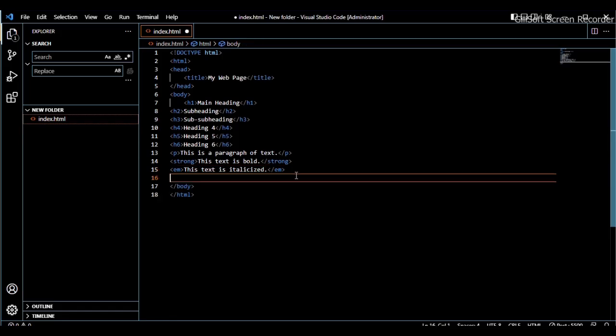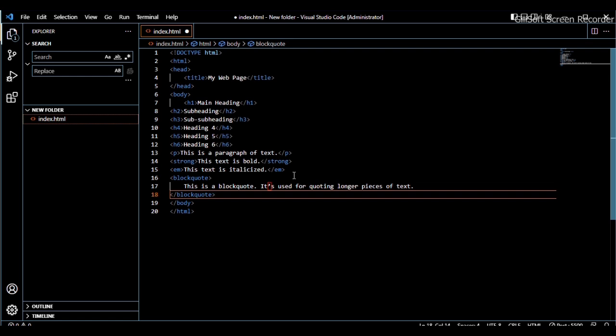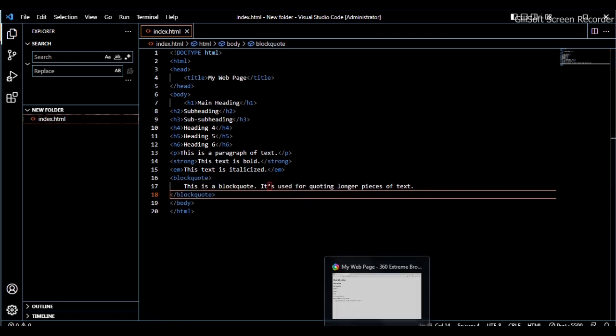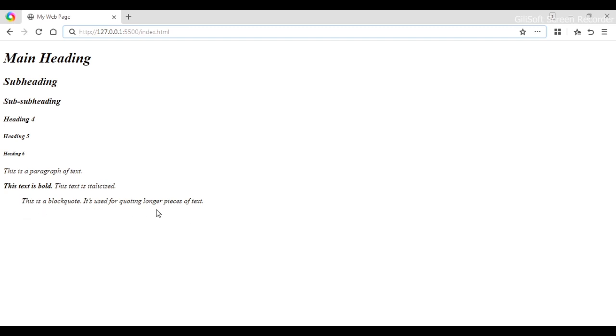The blockquote tag is used for quoting large sections of text. Let's see how it works. When you run this, you'll see the text indented, making it clear that it is a quotation.